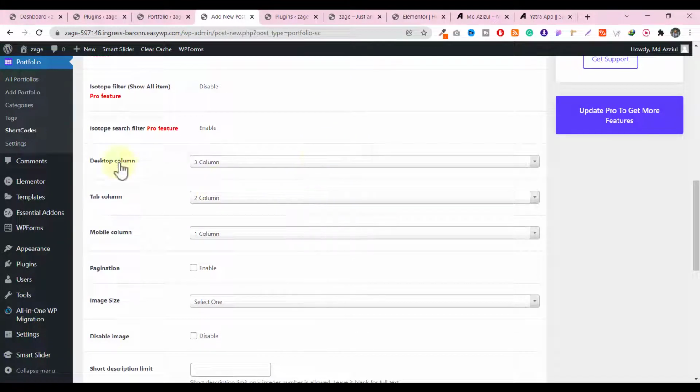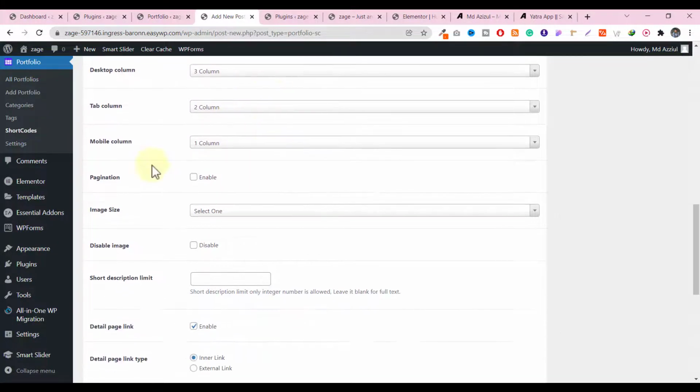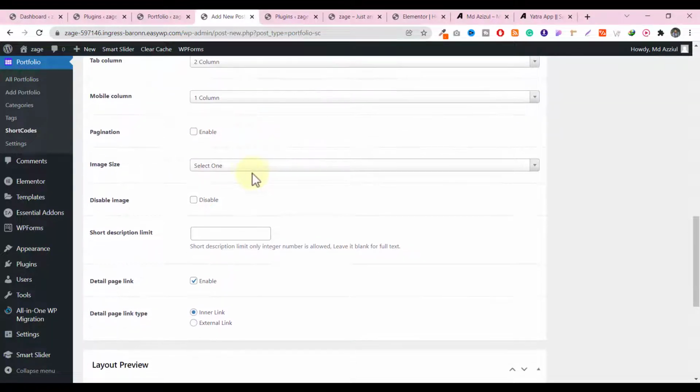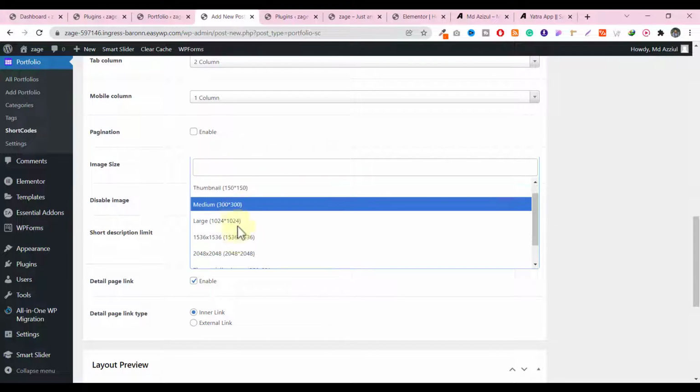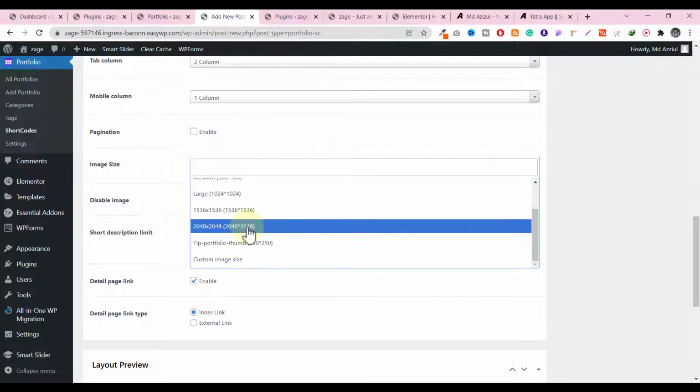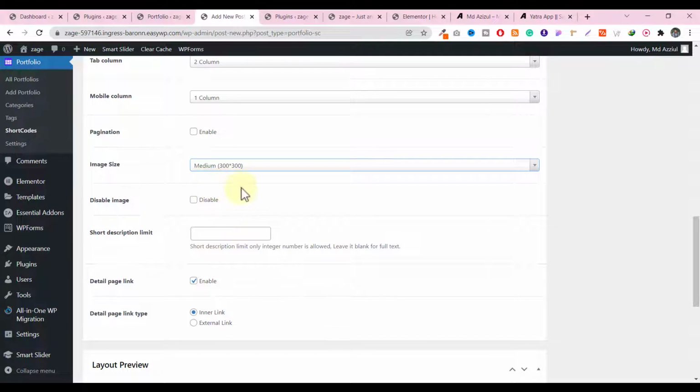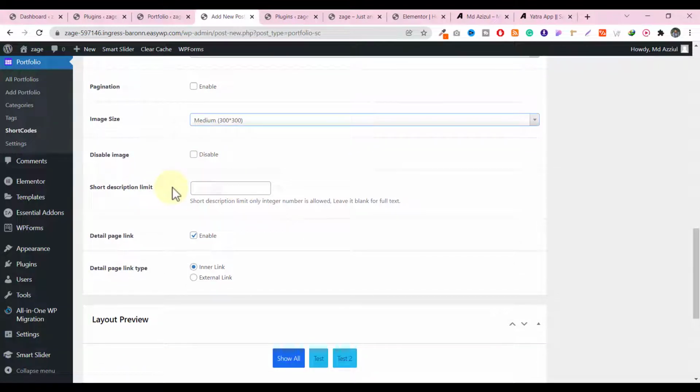Now we don't need that. Okay, so in desktop, how many columns you want, tablet 2 columns, mobile 1 column. Pagination we don't need now, because this is for the home page, we don't need the pagination. And image size, how much you want, so we can set portfolio. Okay, medium is kind of okay, I think. Here is the short description limit, how much short description you want, I think 99 is okay.